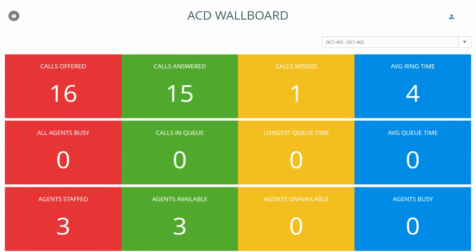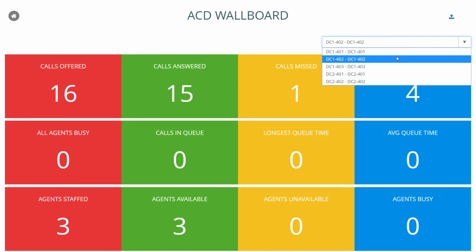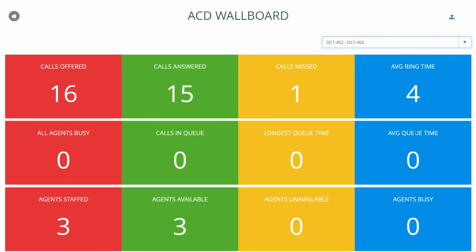Within the ACD wallboard, you are able to see information around individual queues. The ACD wallboard displays the following call statistics for a selected group: calls offered, calls answered, calls missed with an average ring time. It will show you what agents are busy, how many calls you have in the queue, with the longest queue time and an average queue time, how many staffed agents you have and how many of those are available, how many are unavailable, and how many are busy.